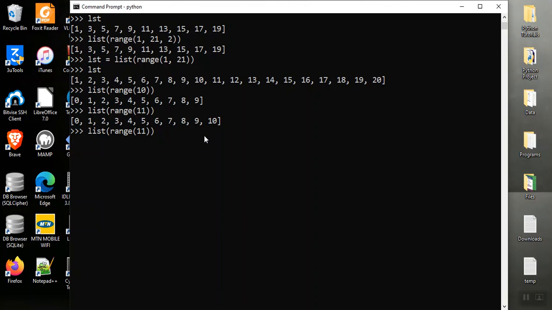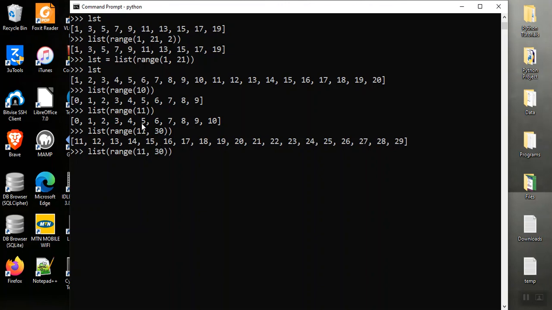Now, what next? If we have 2 parameters, the first one is considered to be the start and the second one is considered to be the end. In the case of 1, the start index is considered to be 0. So if we want to generate from 10 to 30, we're gonna use 31. Good.